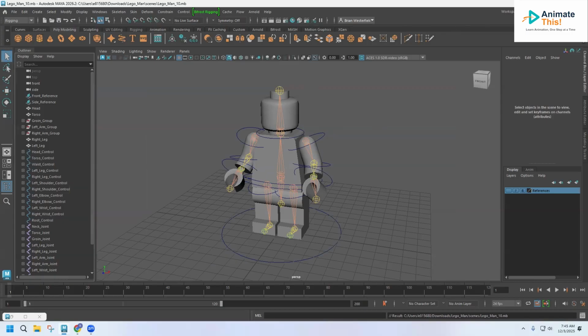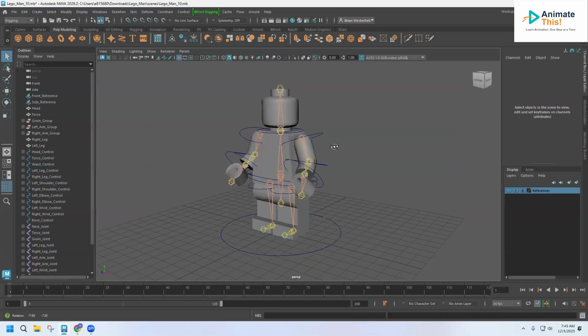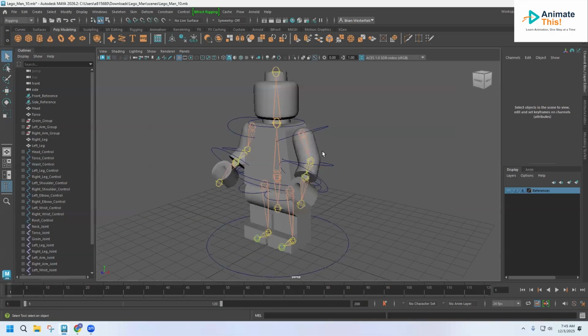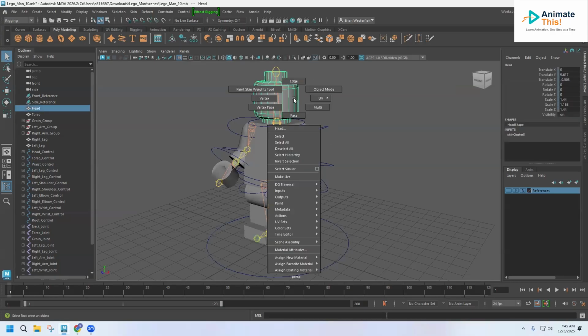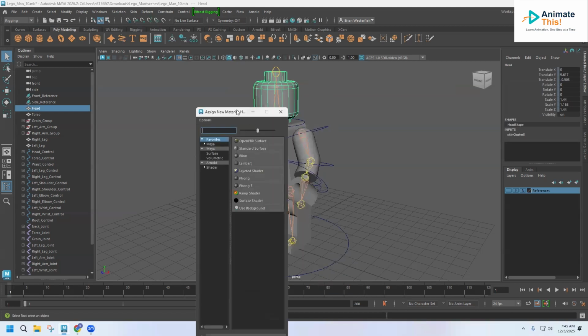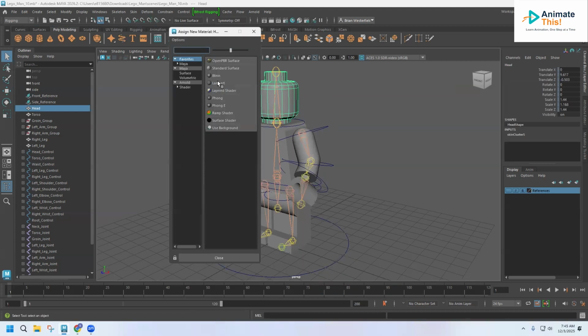And then we are going to go up to the top right, make sure it's on General, tell it Reset. And now we're good to go with creating our character. So the first thing we'll do is we'll look at basic ways you can add color in Maya. So if I select his head and I right click on it and I go down to Assign New Material, then New Material gives me a list of options.